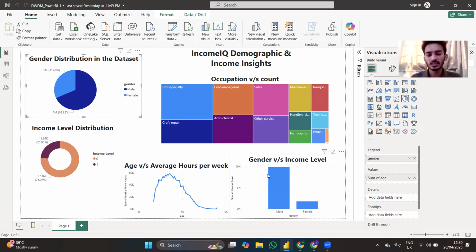So, what does IncomeIQ tell us overall? It's more than just numbers. It's a snapshot of workforce dynamics, income disparities, and demographic trends. Projects like this help us ask better questions about society, equity, and opportunity.